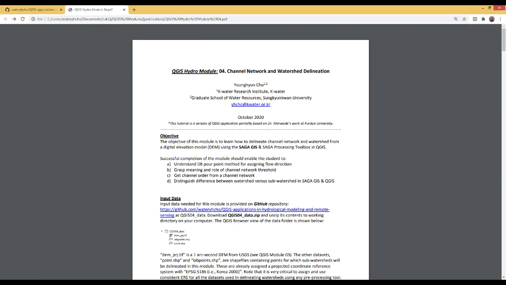Hi everyone, this is the QGIS Hydro Module number 4, Channel Network and Watershed Delineation. The objective of this module is to learn how to delineate channel network and watershed from a digital elevation model, DEM, using SAGA GIS and SAGA Processing Toolbox in QGIS.